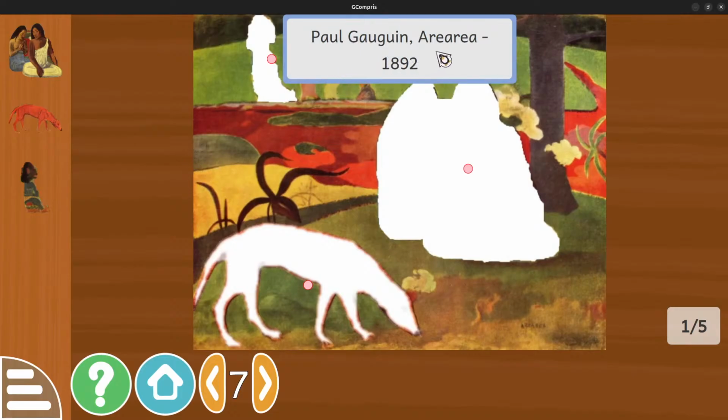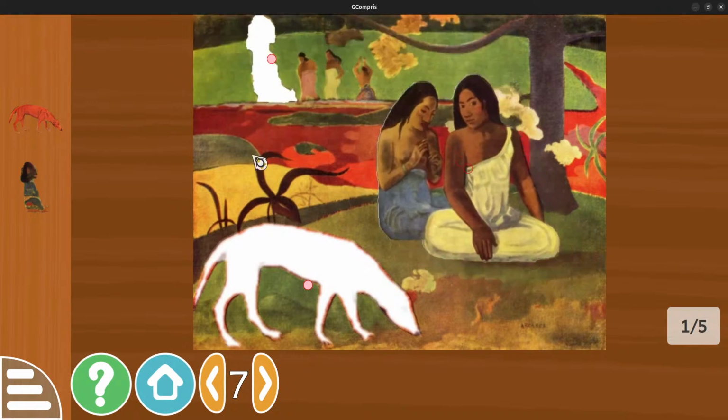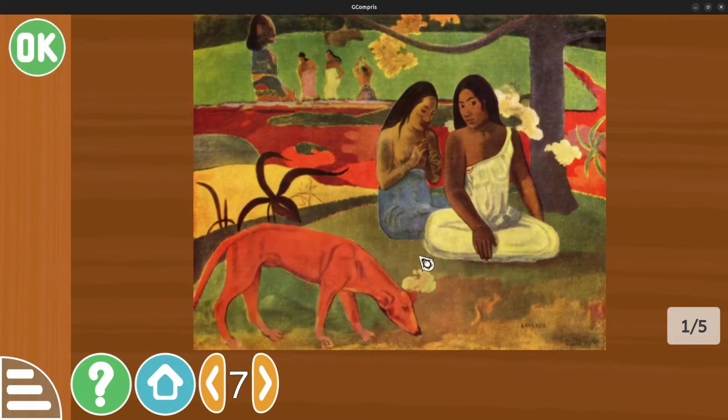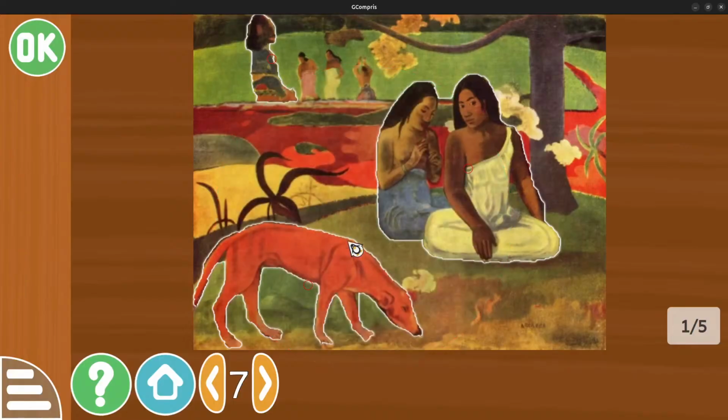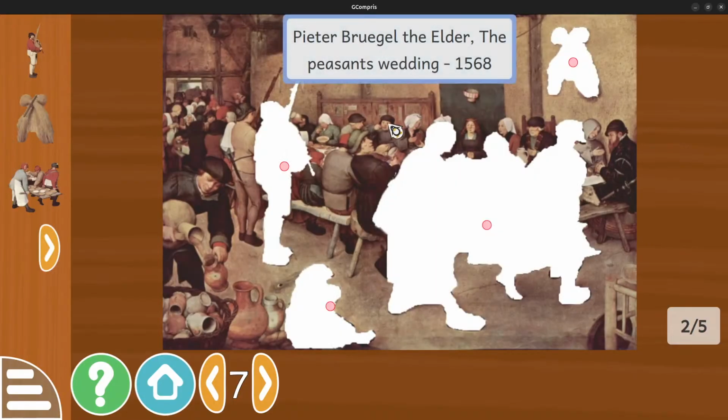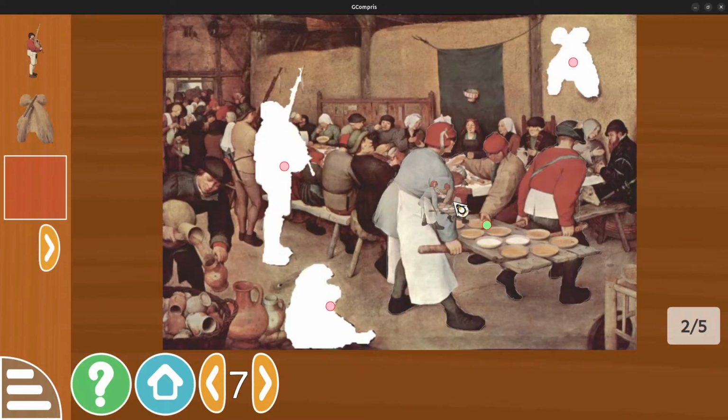Paul Gauguin, Ia Orana Maria, 1892. I've got some people and another dog. So now we're on to sorting some art. Peter Bruegel the Elder, The Peasant's Wedding, 1568. With some people carrying out some food.